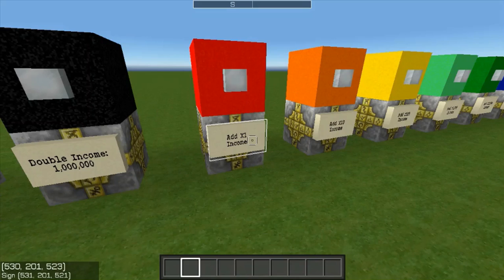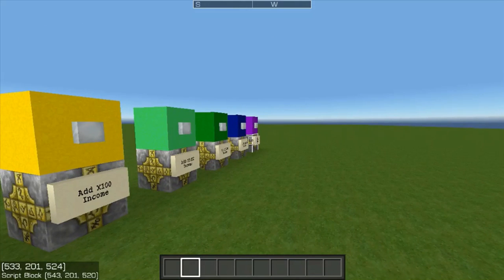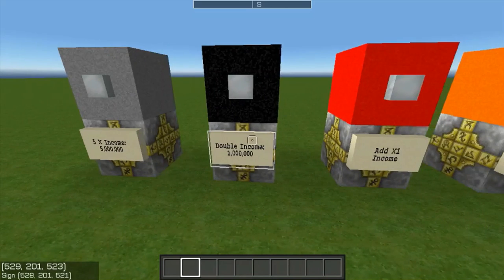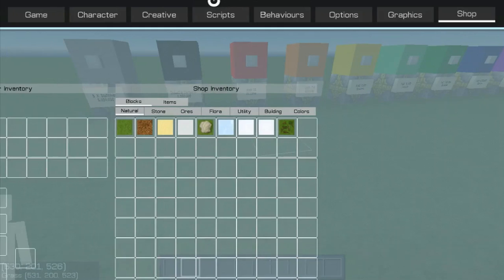You start off by adding 1 income every time you press the button, 10 income, and so on down to 1,000,000. And then multipliers just to speed things up a bit. So I'm going to start by running the script to show you guys what it actually looks like.